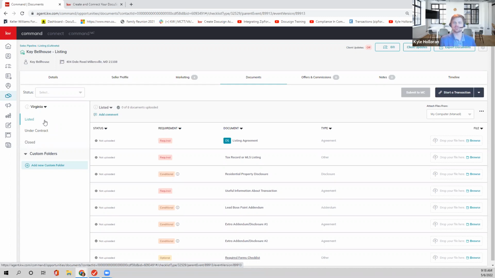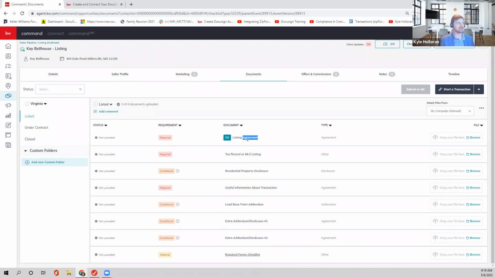This is where a lot of agents get confused. They come in here and they say, oh, listing agreement, and they're trying to click on the listing agreement. We're just telling you that we need the listing agreement. So this is your compliance checklist is what I want you to think of it as. Does that make sense?